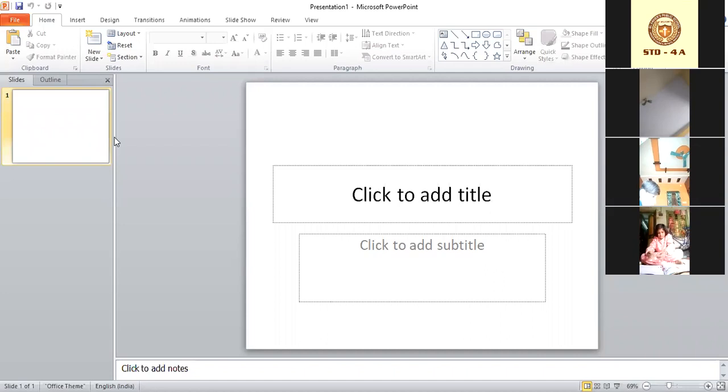So first is the quick access toolbar. So I'm just going to mark. Can you see here? This is the quick access toolbar where we have the save option, then we have redo and undo option.